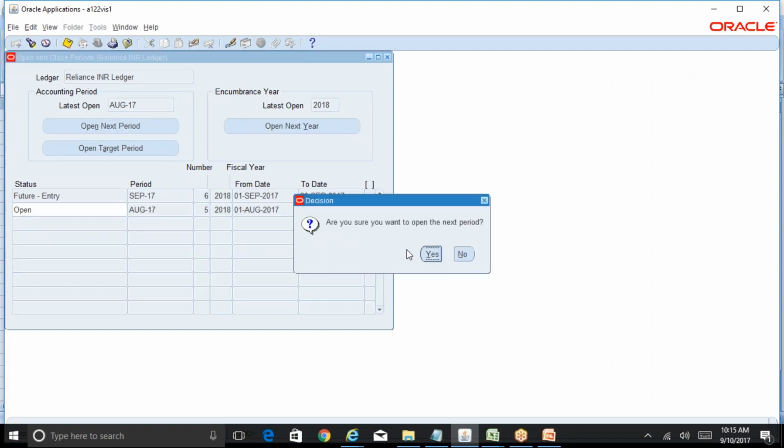So now I'm clicking on open next period, which will now open September period, and it will make October the future enterable period.